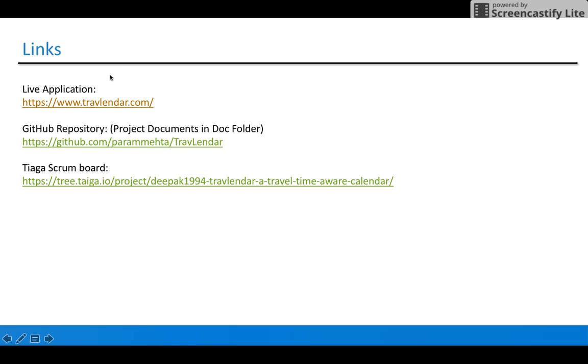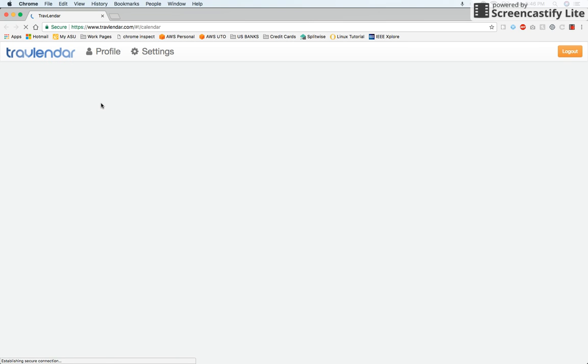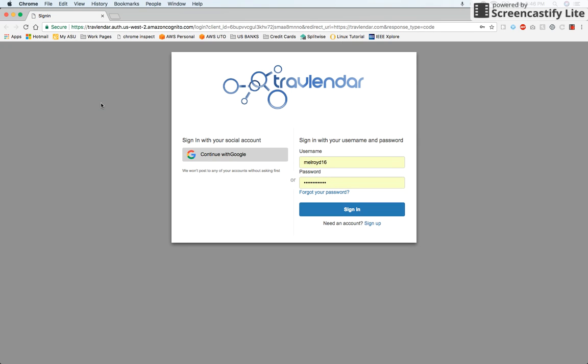So let's have a look at our application. When a user visits travelender.com, they are automatically taken to the login page. In the login page, you have integration with the social identity provider Google. You can sign up for the application. Since I'm already a registered user, I'm just going to sign into the application.